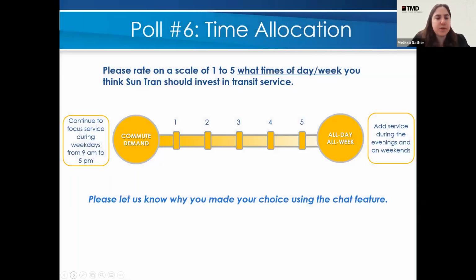So with this poll question, you're choosing between continuing to focus service during weekdays from 9 a.m. to 5 p.m. or adding service during the evenings and on weekends and focusing on kind of that 24/7 service. Probably not overnight, but at least later into the evenings and having more service on weekends.